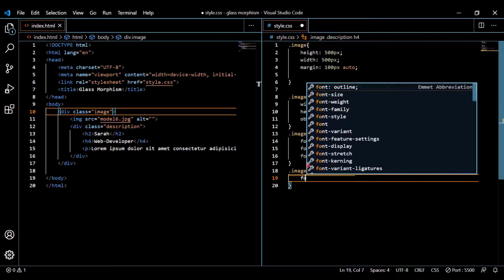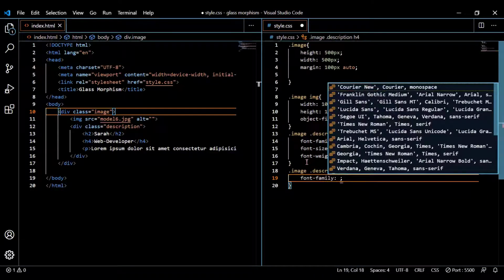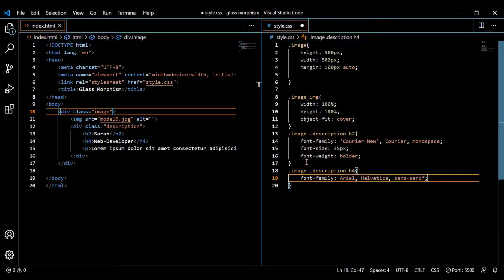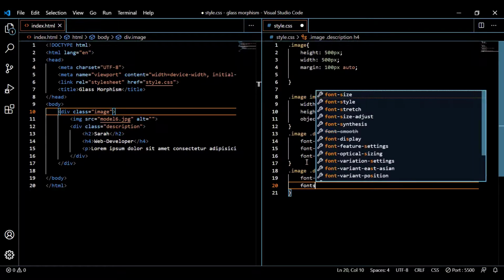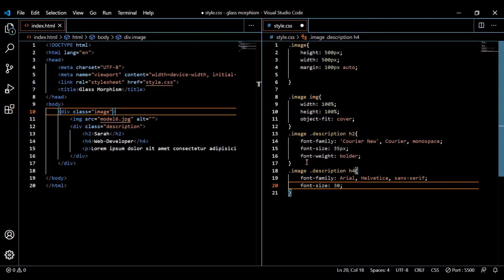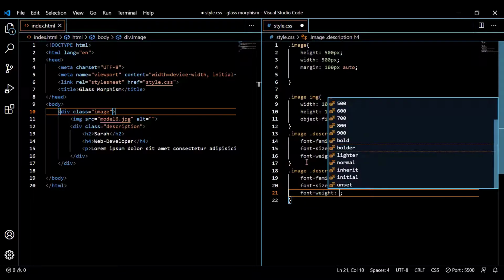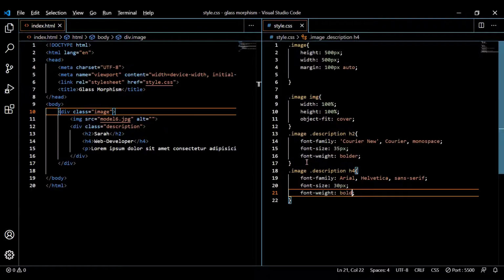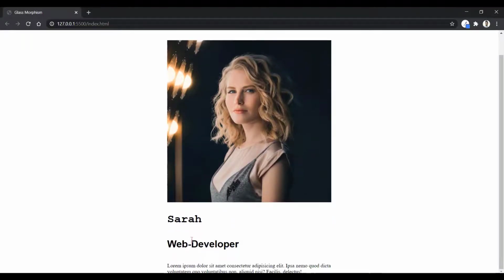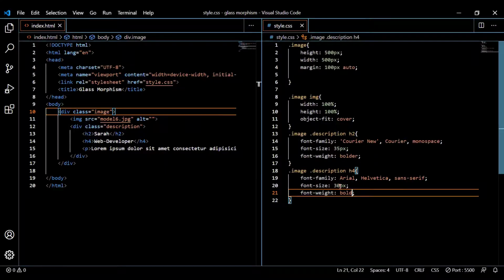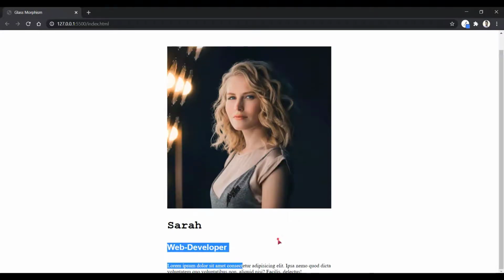Now I am going to target the h4 tag, that is image, then description, then h4, and I am giving it a font family of Arial, and now the font size should be 30 pixel and the font weight should be bold. You can see this is it, but I think the font size should be a little less, around 25 pixel is more than enough. Yes, this is enough.